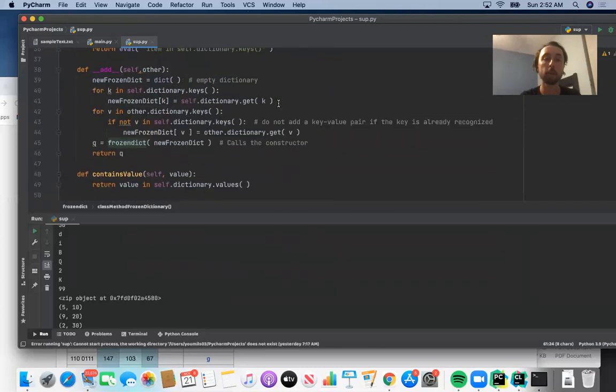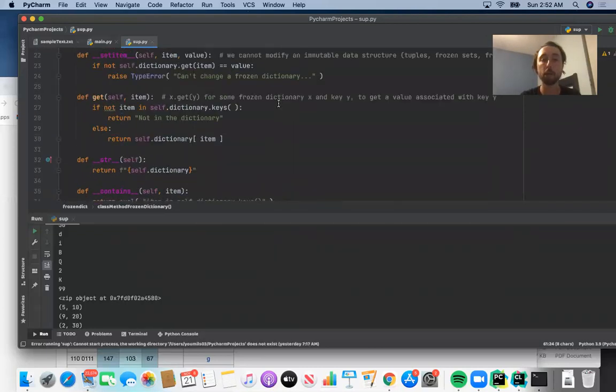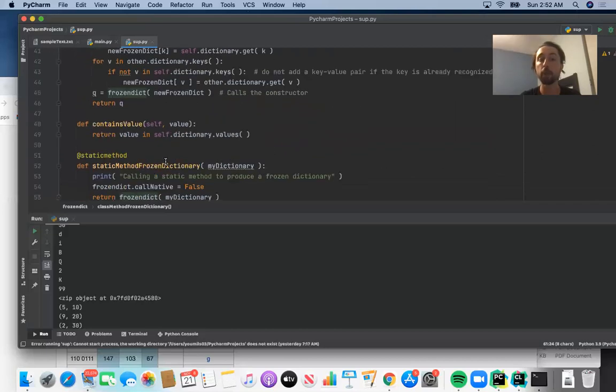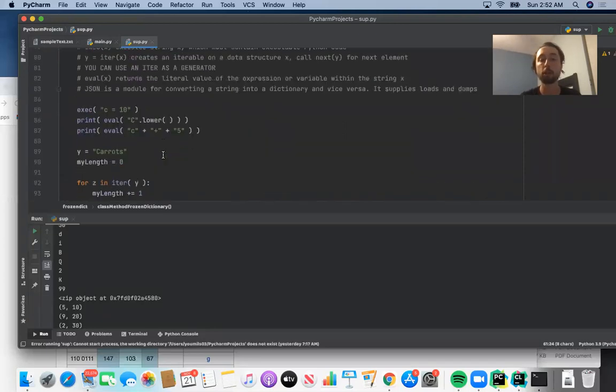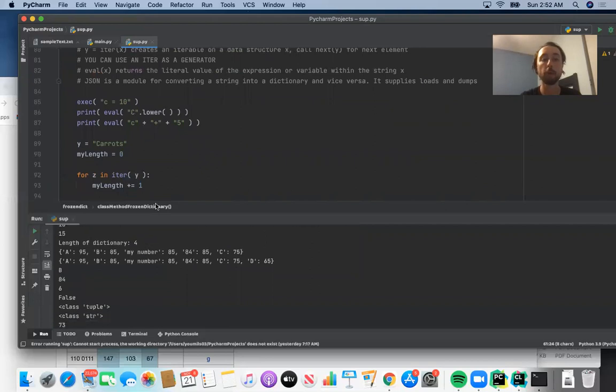So it gets the length magic method, it gets the add magic method, it gets the get method, okay, but it also has a call magic method, so call of p. And so if p is in tuple of self.dictionary.keys, return self.dictionary of p. Otherwise, return the string, that key isn't in the dictionary, right? And then we can go ahead and review what we had in the previous video.